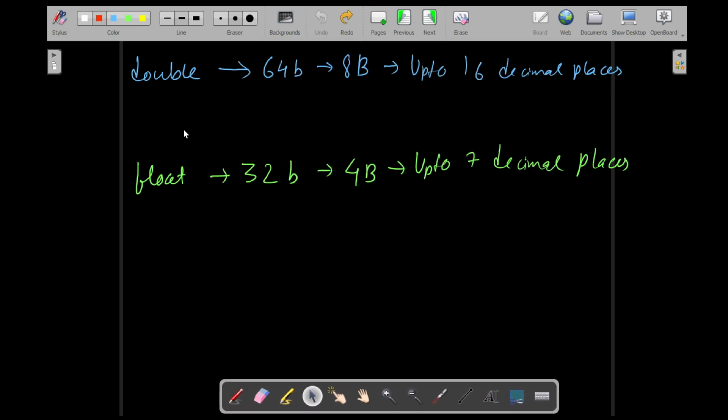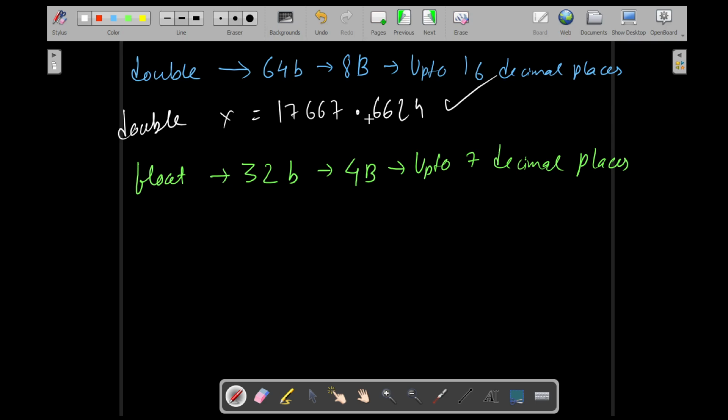All right. So first, I'll go with the more common one, which is double. How do you define a double? It's simple. Double, this is the data type name. This is the variable name x. Write any number with a dot. You can say 17, maybe a very big number, that's fine. Dot 6624. This is a double number. That's it. Anything with a decimal, put it here.